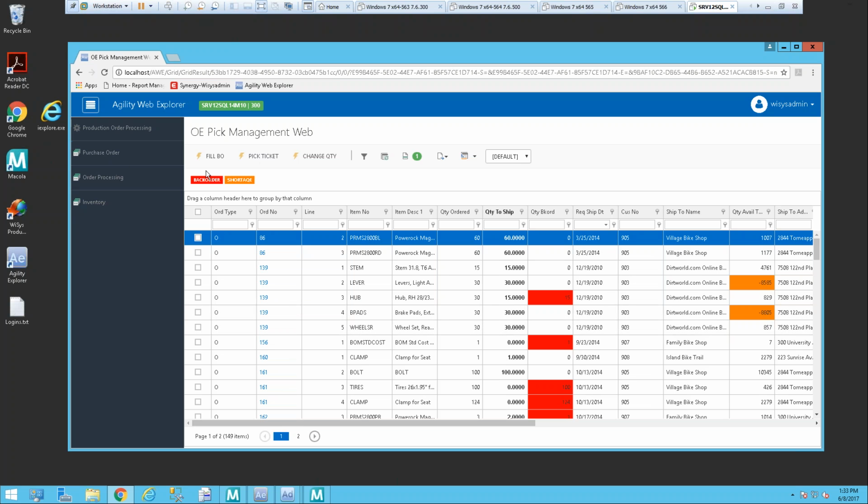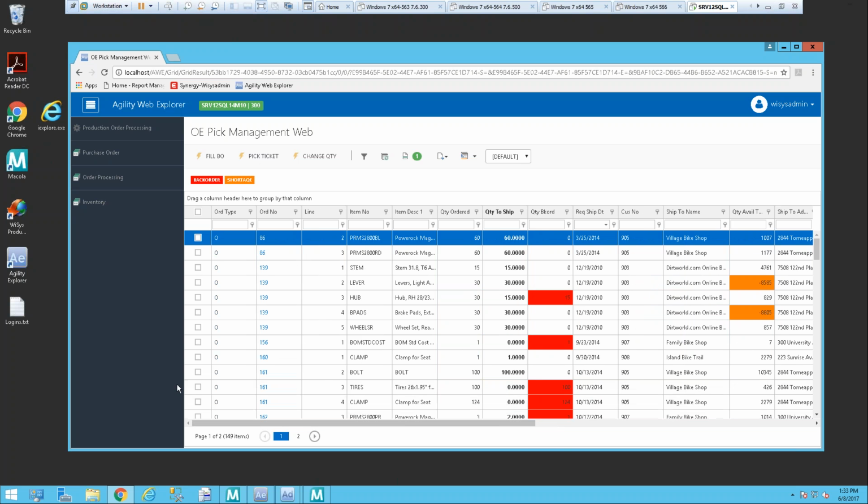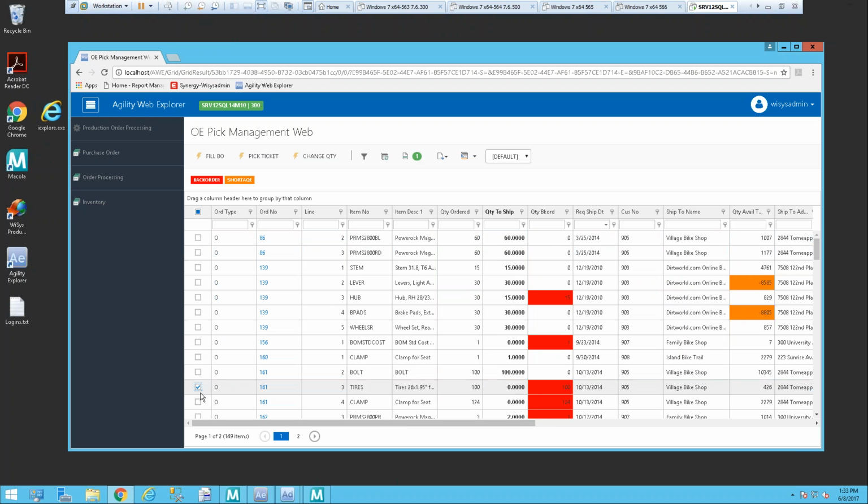And you will see I have alerts for back orders and shortages, similar to Agility Explorer. But I also, here's my buttons to fill the back order, print the pick ticket, or to change the quantity. So here I am looking at my order number 161 here. And let's say that right now I want to fill this particular back order. So I have tires. I can see if I scroll over, because I don't have it in response mode, but I can see here that I have 426 available. So I'm going to check this box, and I could check as many boxes as I wanted.